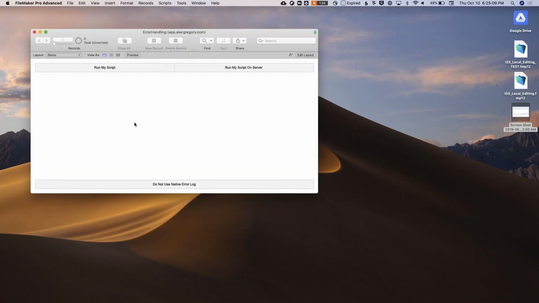All right, so let's burn through these. What I'm showing you here is the same essential error handling across as many platforms as I have time to do. So this is FileMaker Pro running a script that's designed to throw a bunch of errors, and it's running this script locally in the client.